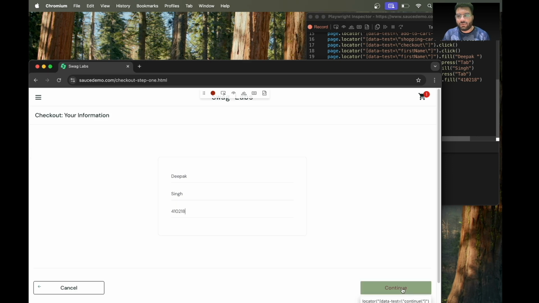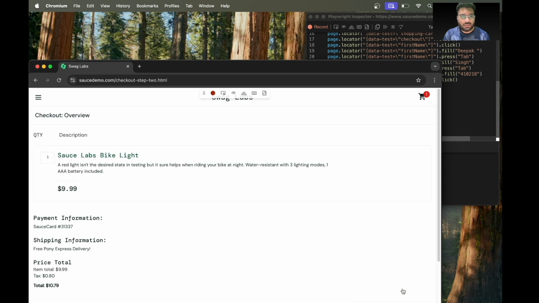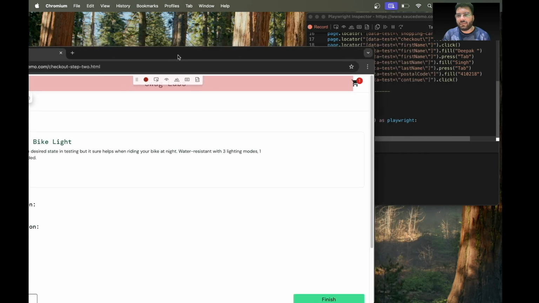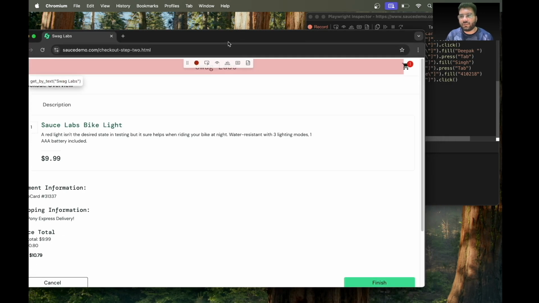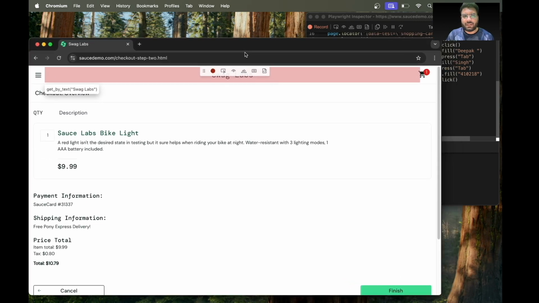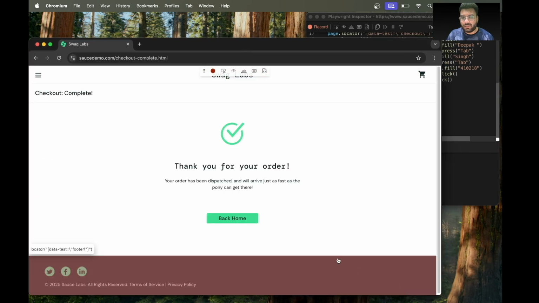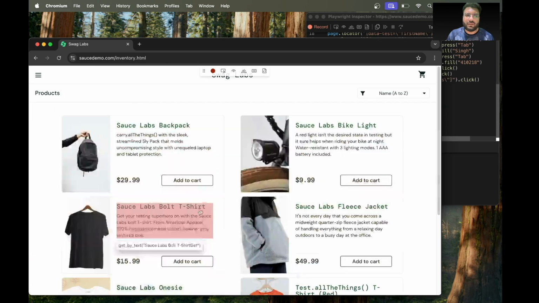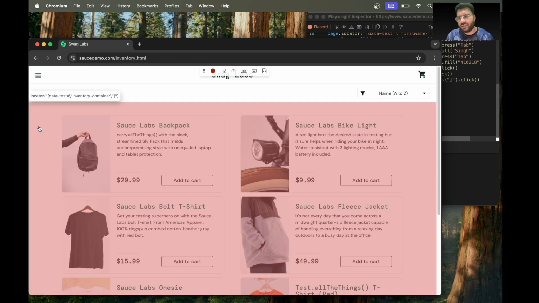After that I'm going to click on this continue button, and you can see all these things. We have added one element, continue, and after that we click on it. After that you can click on this finish button, and after that you can click on this back home, and you will see the whole website again.